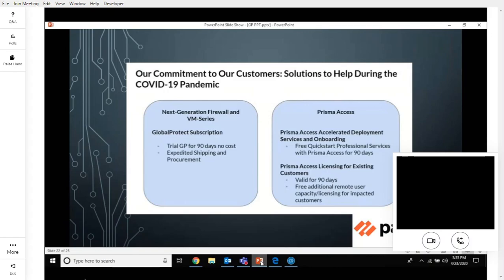So even with Prisma, they are giving free access to Prisma for 90 days, and I think they are also giving free professional services for onboarding customers. So it can be helpful for existing as well as new customers.